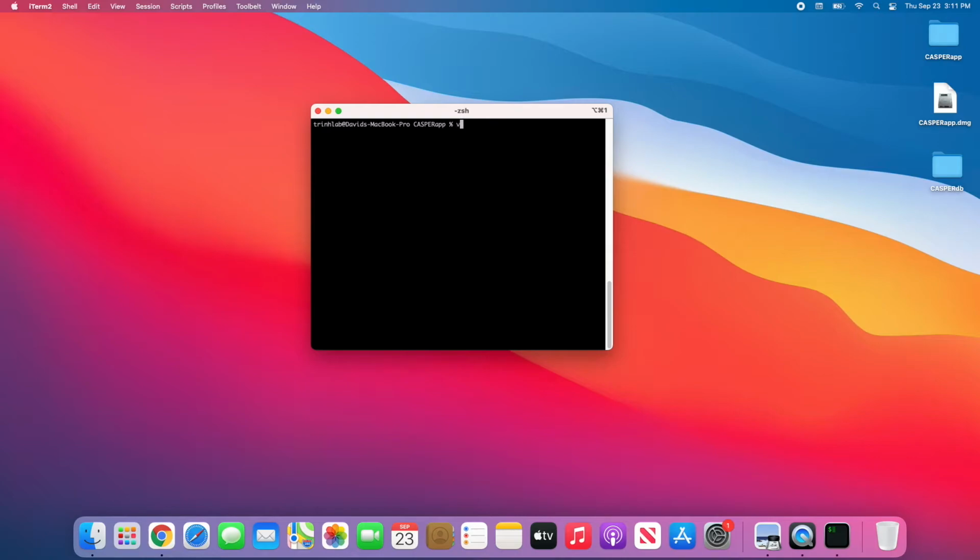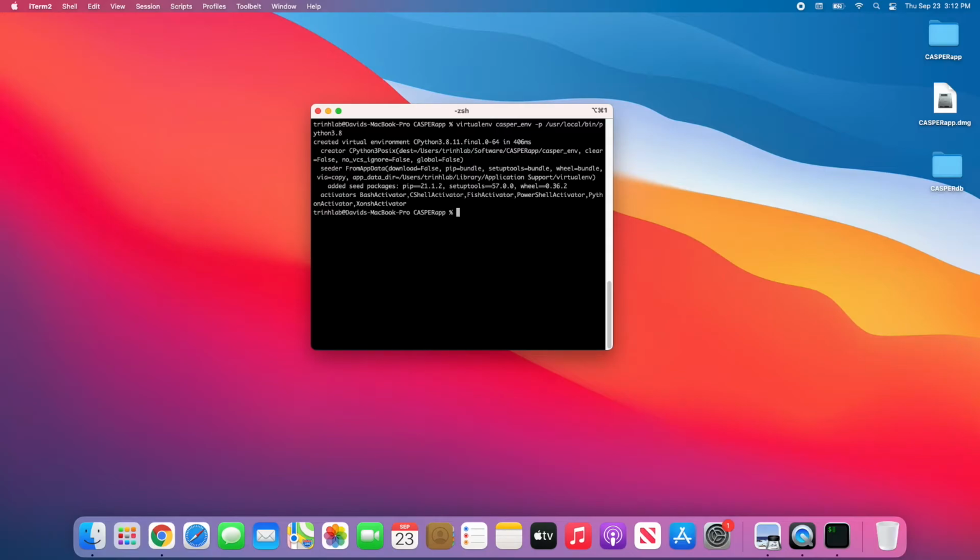So the command is simply virtualenv, and then this is the name of your virtual environment. I'm going to call it Casper_env. And then I always make sure to use this -p flag, which specifies the path to a specific Python version you want to be in that virtual environment. So I have a version of Python in my user local bin directory called Python 3.8. So I will create the virtual environment using that, and you can see that it created the virtual environment with Python 3.8.11. That's what we want.